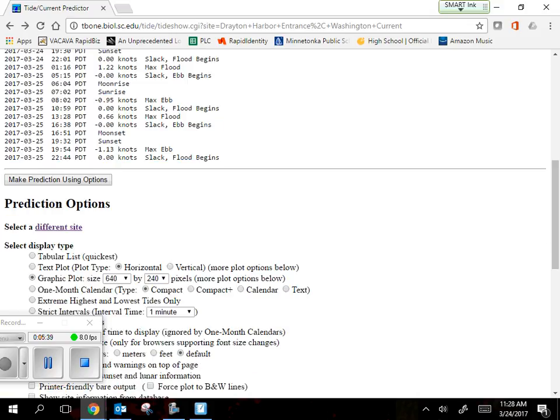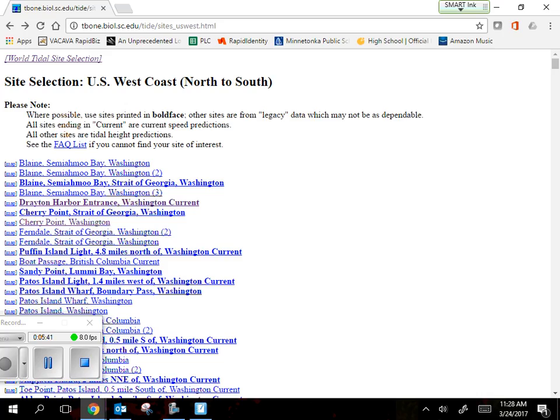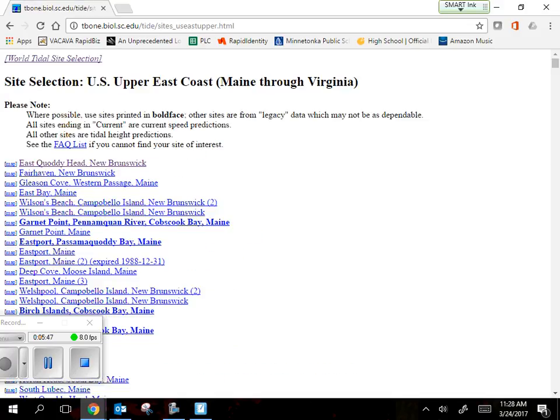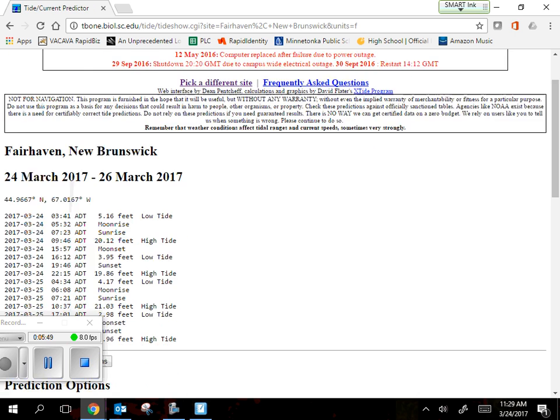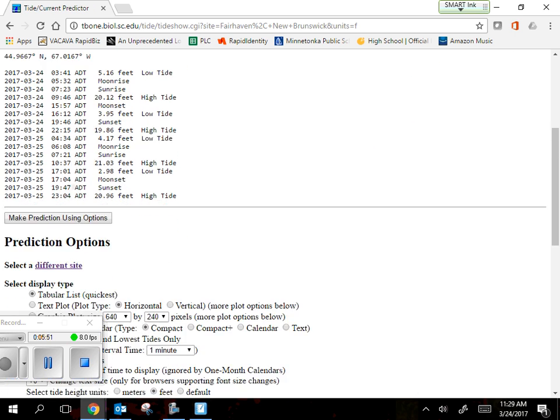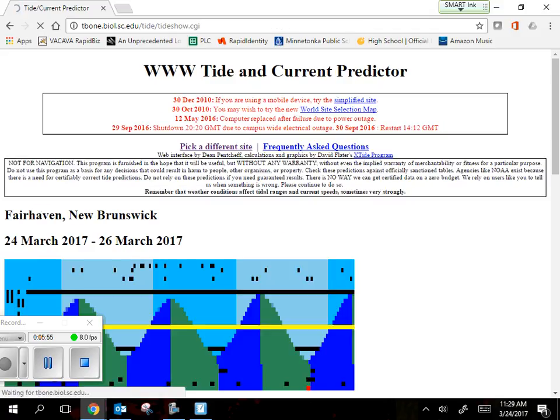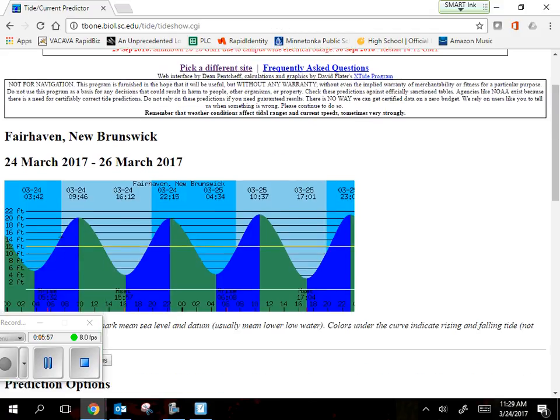So let's say that you went and picked. I do recommend the East Coast. I think it's a little bit easier because it's easier to find normal ones. Let's say you go to Fairhaven. Well, there's my data, and I could take a screenshot of that. But first, I want to make sure it actually works. I go to graphic plot, make prediction. Yeah, that looks pretty consistent.